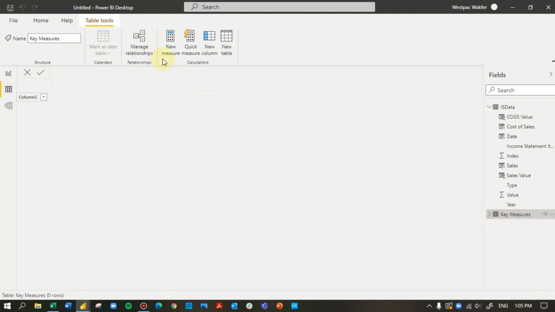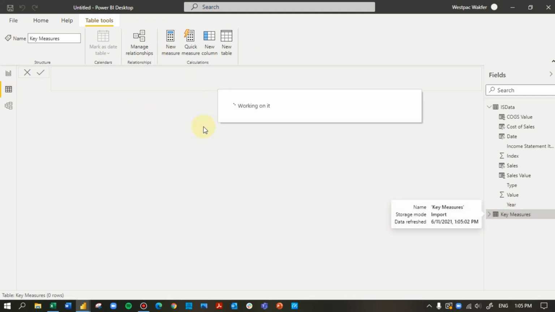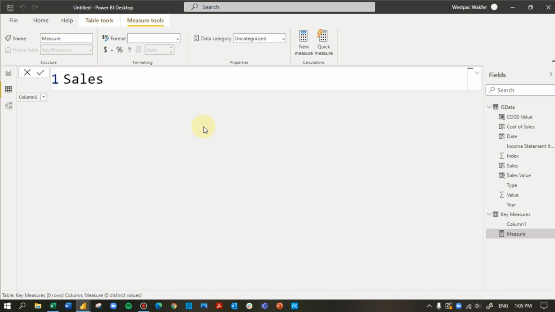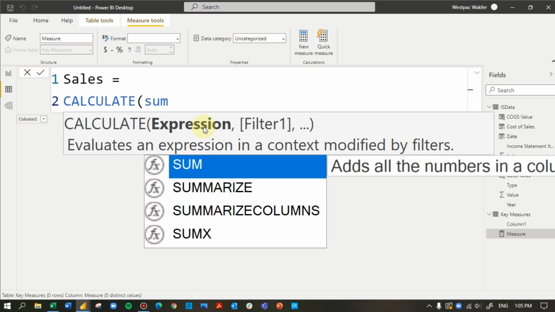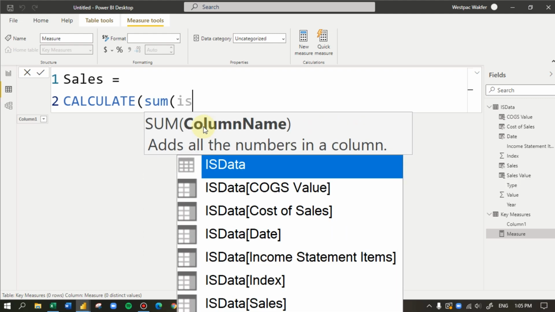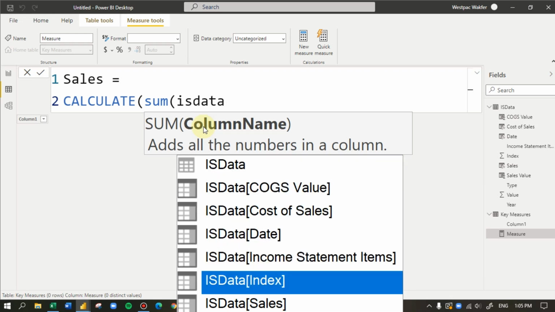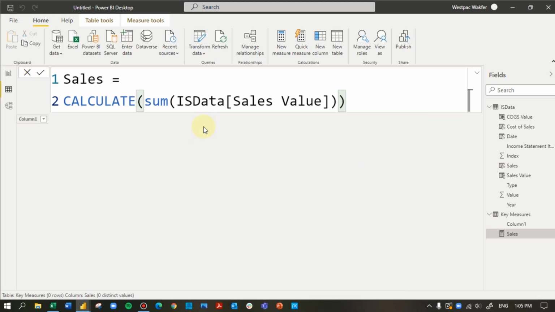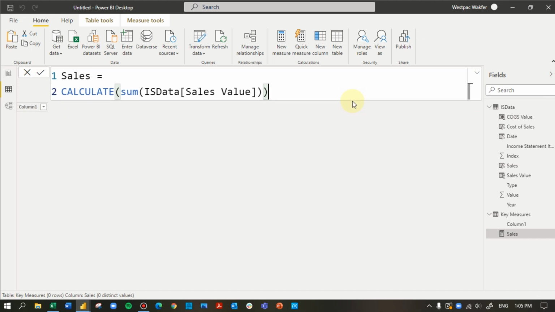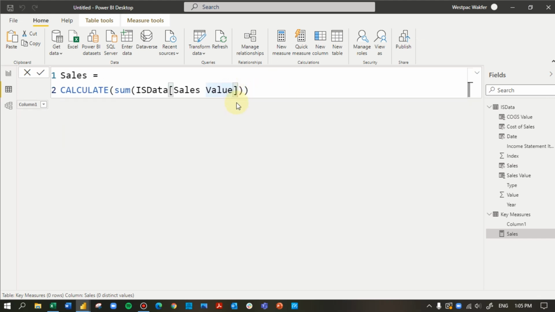Okay. So I click on Key Measures. Now I'm going to create new calculations. The first one we're going to create is Sales. So let's call it Sales equals. We use the CALCULATE function. We say go and sum up the values from the IS data values column. I'm just going to make this a bit smaller for us. If you make it too big, it doesn't bring up. Let's just check that. There we go.